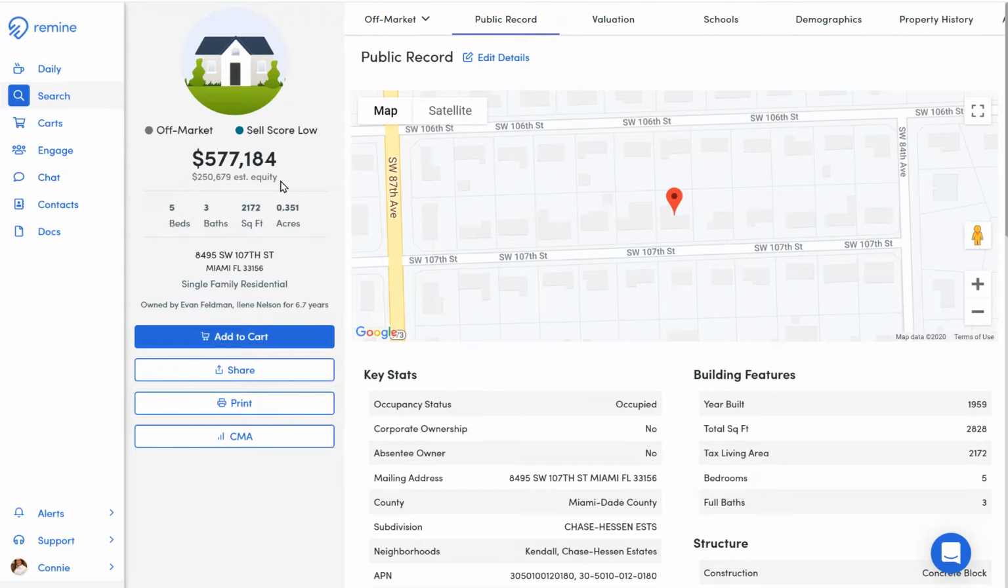Use this and more to use Remine to help you work and be effective as a realtor.